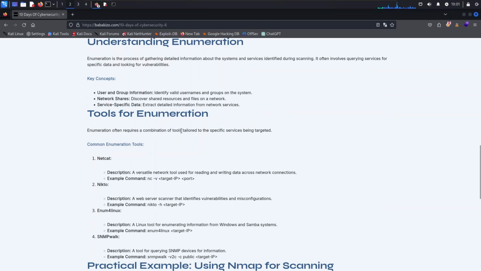Enumeration often requires a combination of tools tailored to the specific service being targeted. Common enumeration tools: Netcat, a versatile network tool used for reading and writing data across network connections. So, command netcat dash and so on. This could go both ways, vice versa. Either you're connecting to the target or the target is connecting back to you. And you could use nc dash, then the target IP, then the port that's open that you're trying to attack.